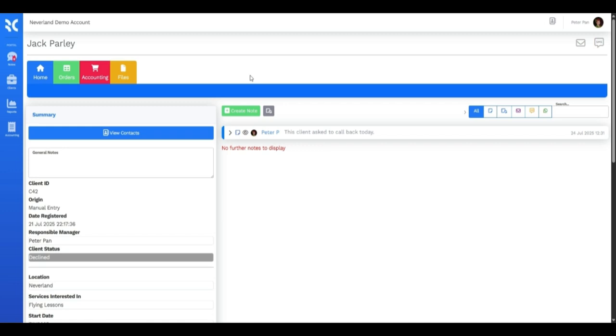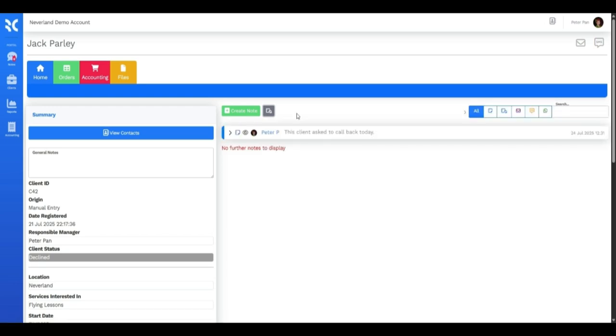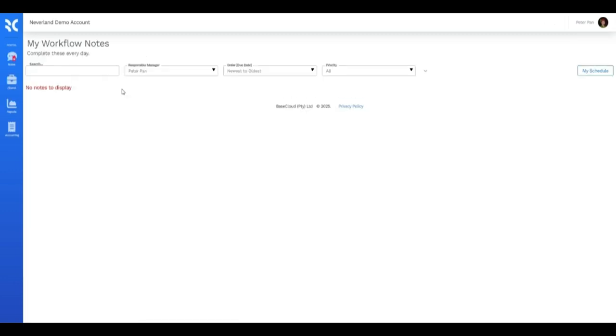To see your active repeat workflow notes, you can click on this button and view them. You can create as many repetitive workflow notes as you need, and this will help you remember certain tasks and action points on a regular basis. You set these actions up once, and just follow the prompts after the notes have been created. All that's left to do is navigate to the My Workflow Notes page, where you complete all your action points based on what has been created.